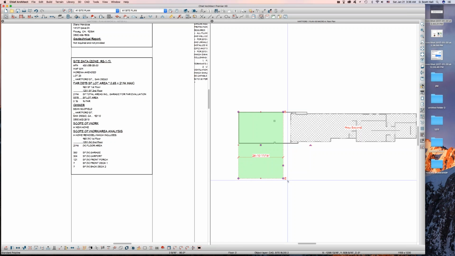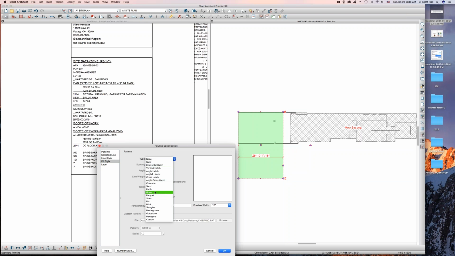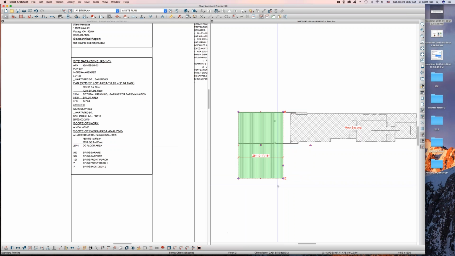So here's the deck right here. And I'm going to give it a texture. Okay, fill. I'm going to give it a fill of vertical hatch, just so you can see what I'm talking about. It's transparent, I guess. So here's the deck right there.